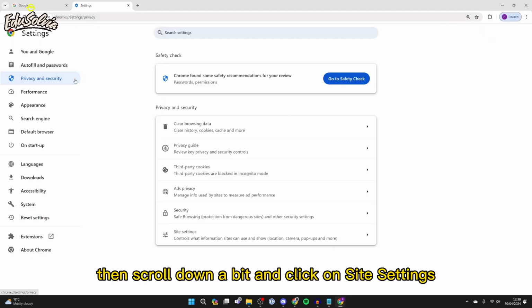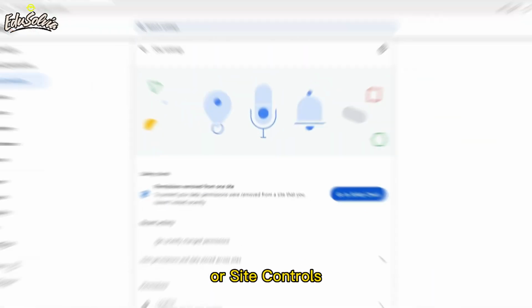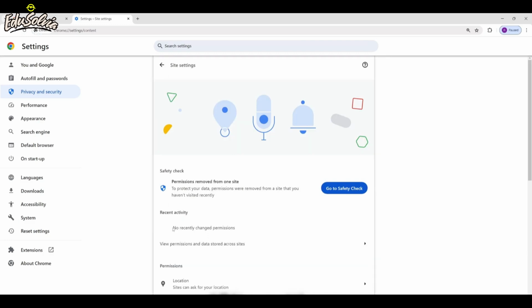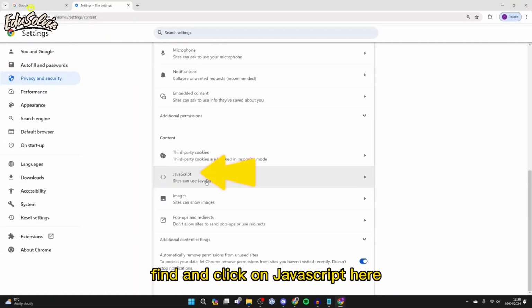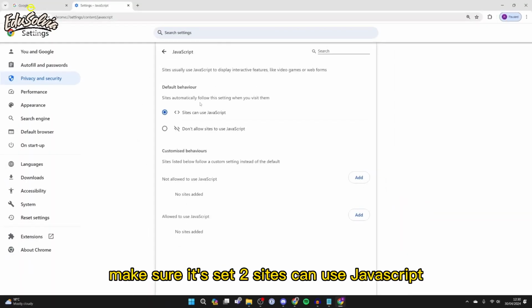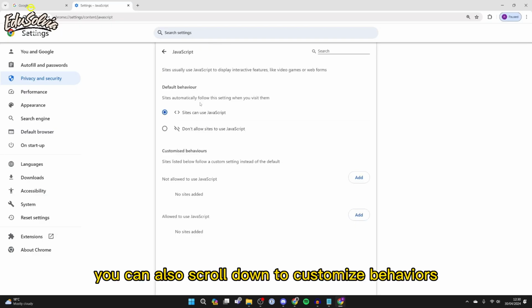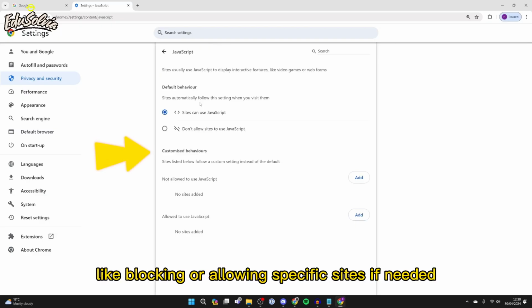Then scroll down a bit and click on Site Settings or Site Controls. Under the Content section, find and click on JavaScript. Here, make sure it's set to sites can use JavaScript. This is the default and recommended setting. You can also scroll down to customize behaviors like blocking or allowing specific sites if needed.